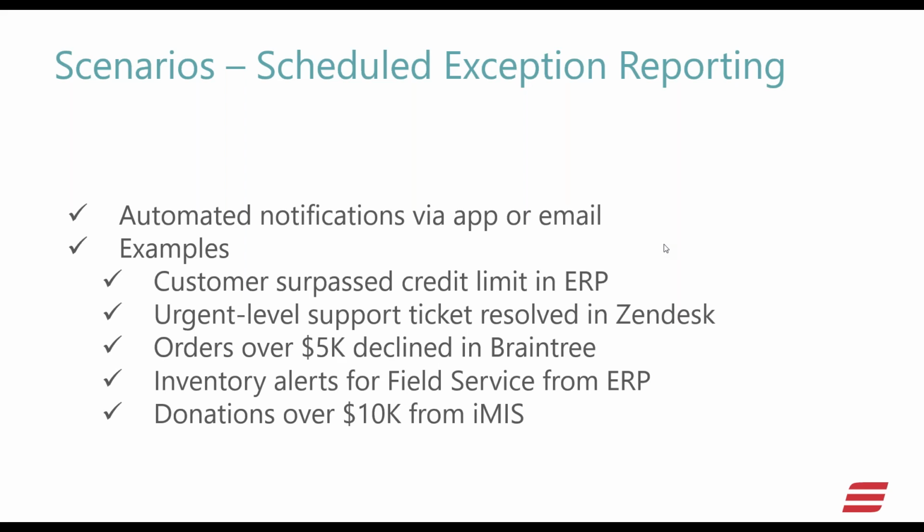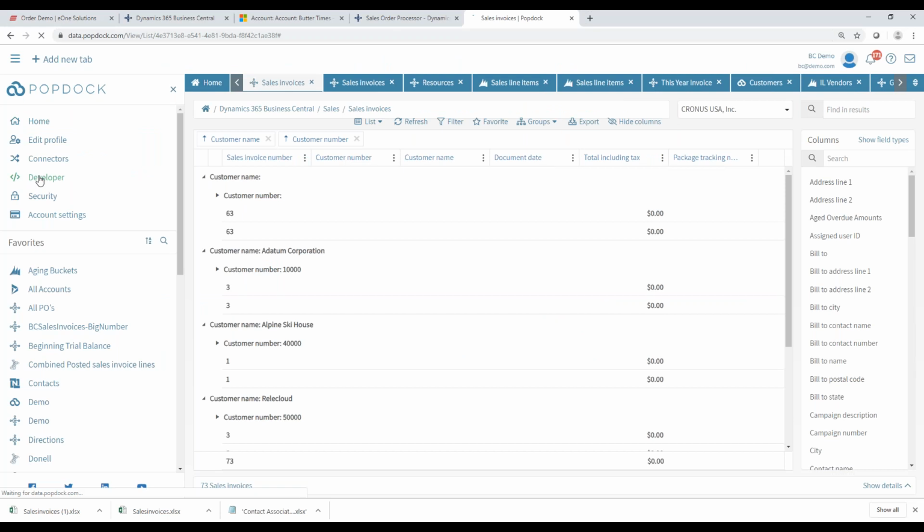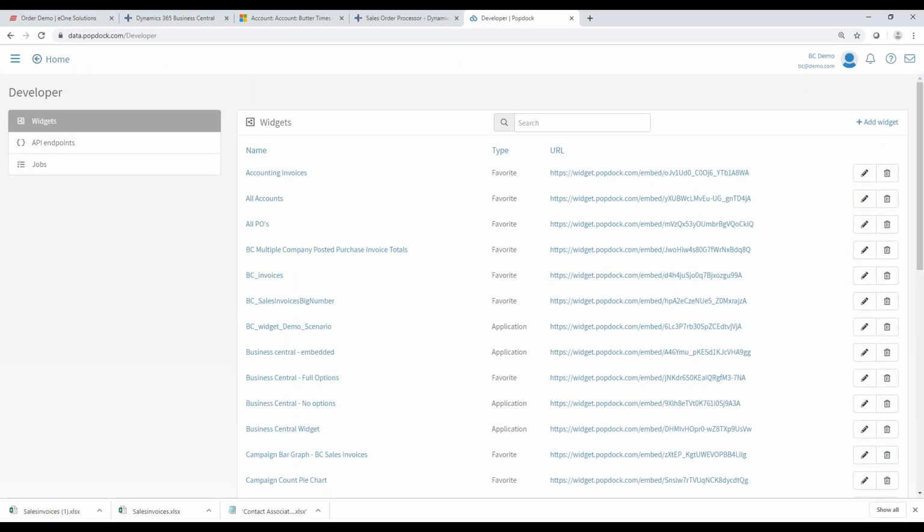So just another example, maybe orders over $5,000 that are declined inside of our Braintree or Stripe system, right? That payment gateway. Or maybe if we have donations over a certain dollar amount inside of Braintree, we're able to see those and get those exception reporting alerts. I'm going to go back into PopDoc here, and I'll show you where we set some of those up.